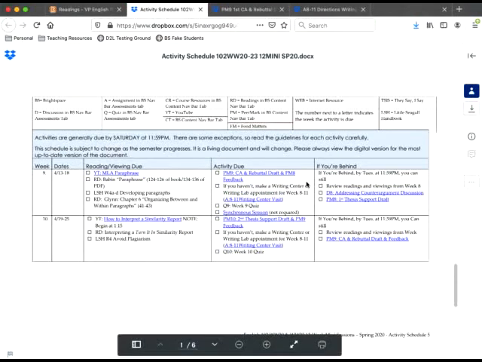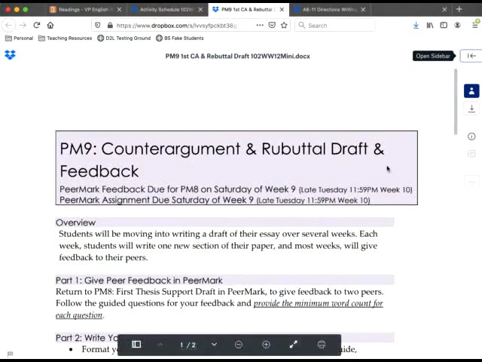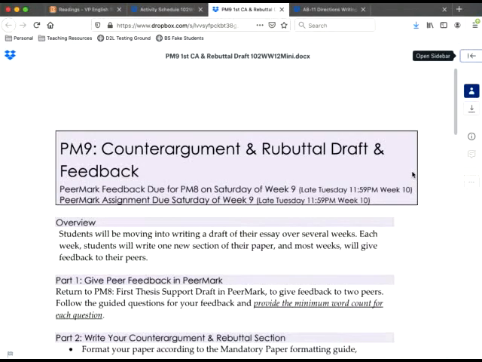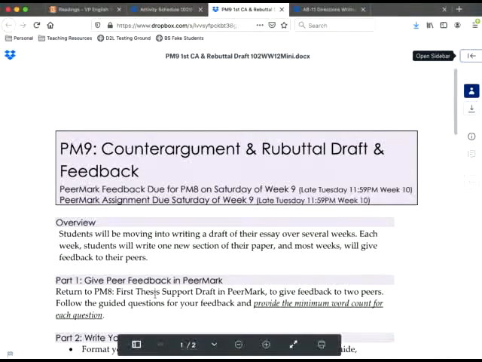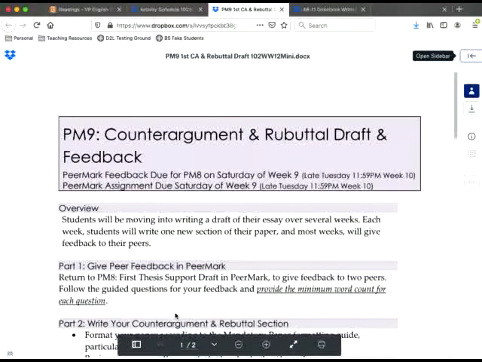activities. Your first graded activity is Peer Mark 9. Let's take a look at that. So Peer Mark 9, you're going to be writing your counter-argument and rebuttal draft this week, just that section of your paper. And you're going to be giving peer feedback on Peer Mark 8. Okay, so the first thing you should do is give your feedback to Peer Mark 8.